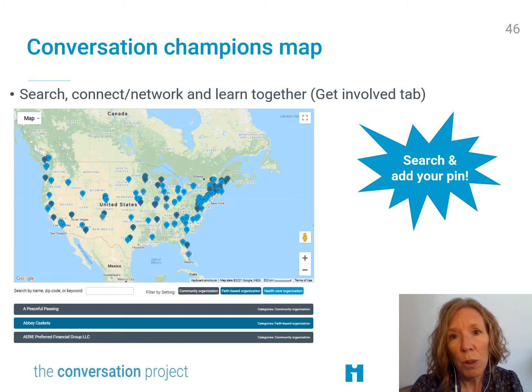So I encourage you to search in your area to see if anyone has their pin on the map, or search by category. Maybe you want to see what other faith groups are doing. Not everyone we've worked with or who is doing something in this space is listed on the map. This just scratches the surface. So if you don't see a pin in your area, it doesn't necessarily mean you're alone. Take a look and know you can always connect to us to see who else we may know about that you may connect with. Just ask us.